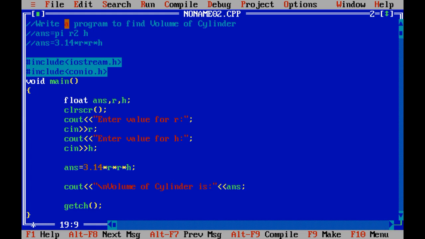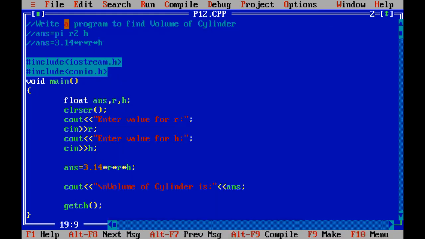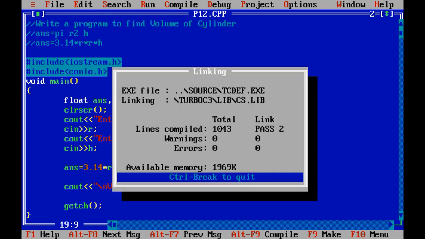Let us save this file by pressing the F2 key. This is the program number 12, so p12.cpp. Save this file. Here you can see the file is renamed. Now let us run the program by pressing Ctrl F9.